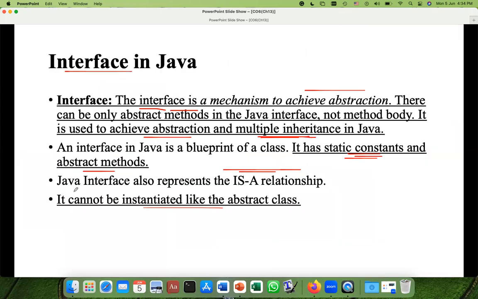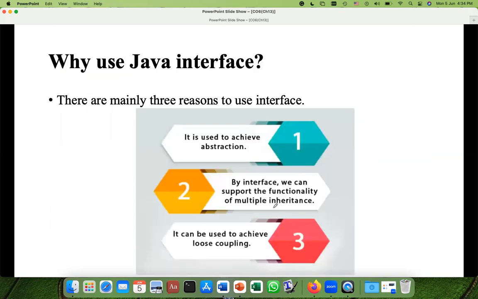Same is the case here for the interfaces. We cannot instantiate them like the abstract classes. But previously, on the left-hand side, you are writing that abstract class. For interface, maybe we have that same method or some other method. Let's see what we'll have. That would be different. Why use Java interfaces?